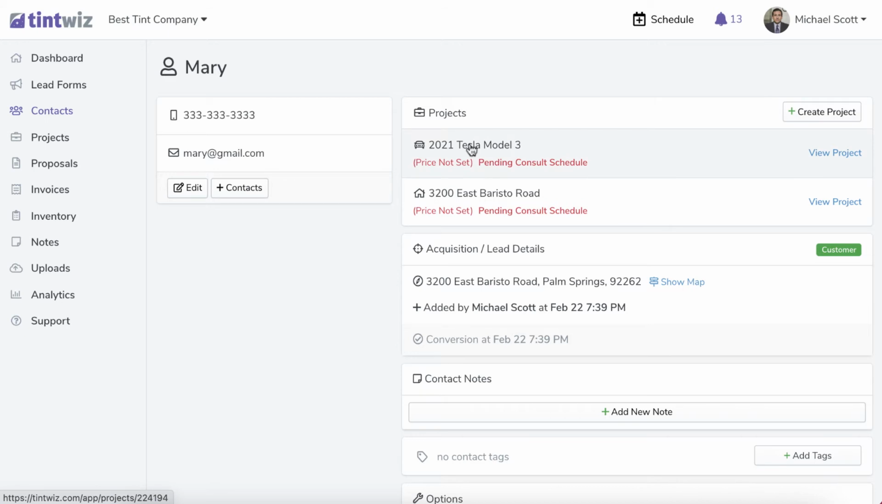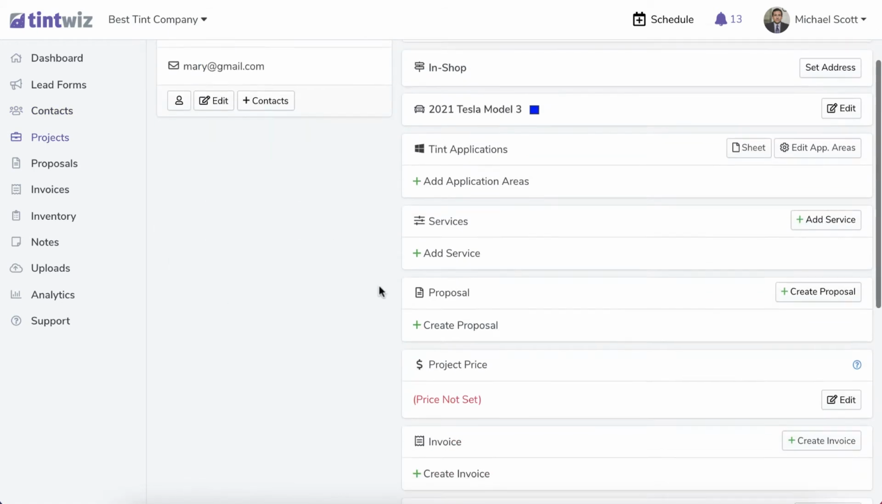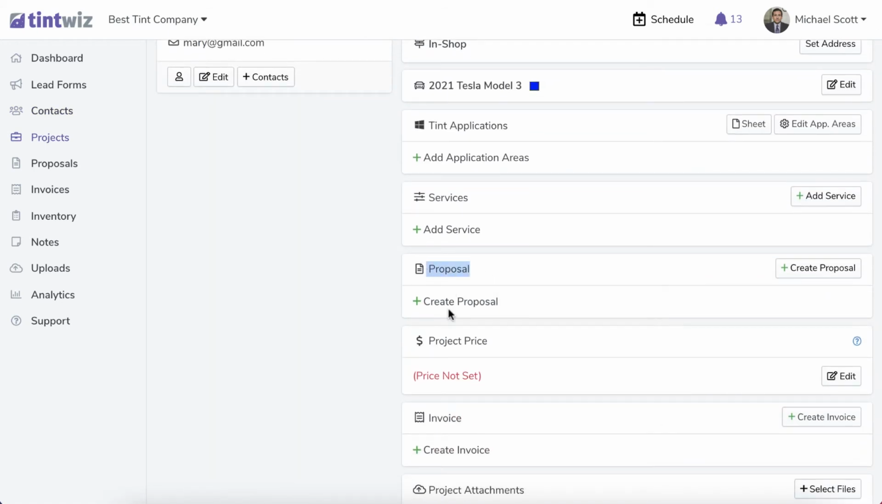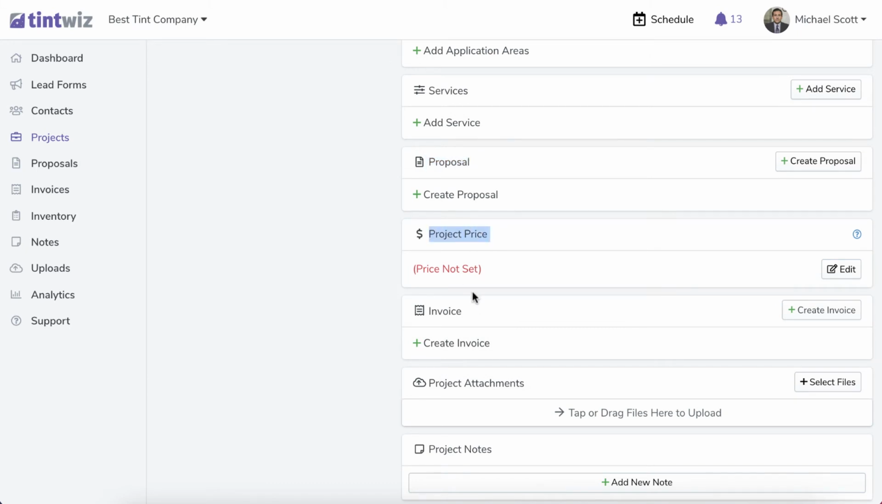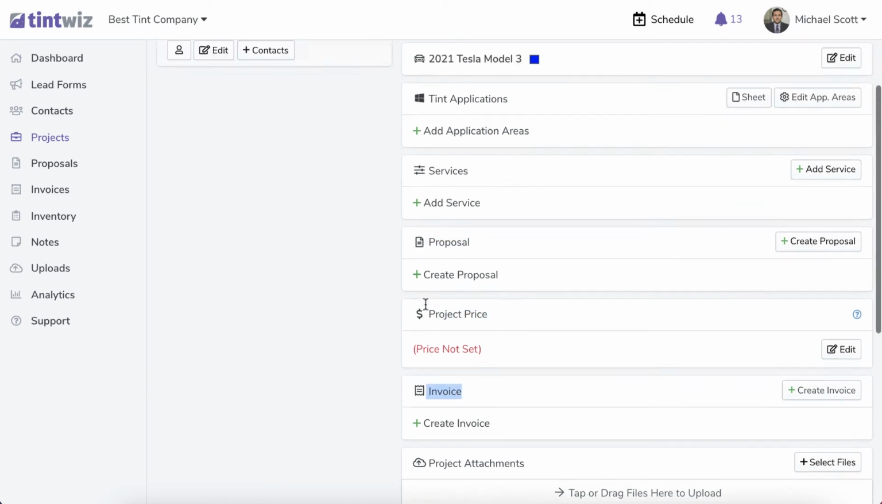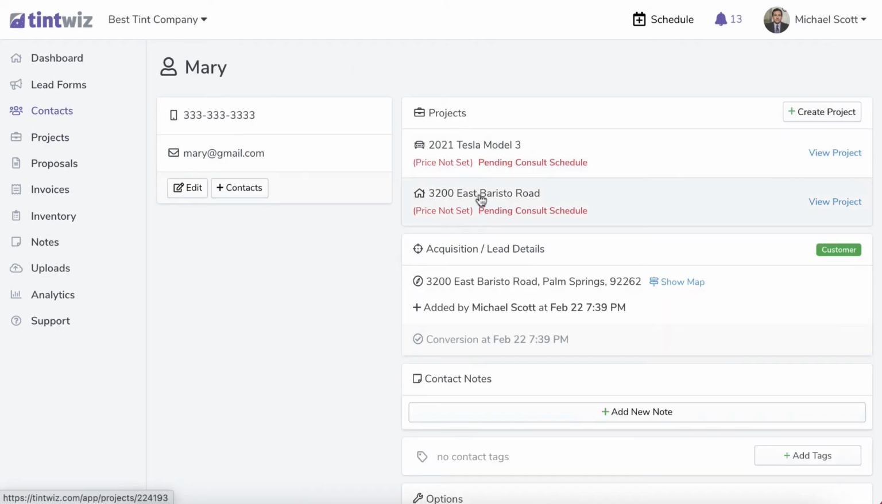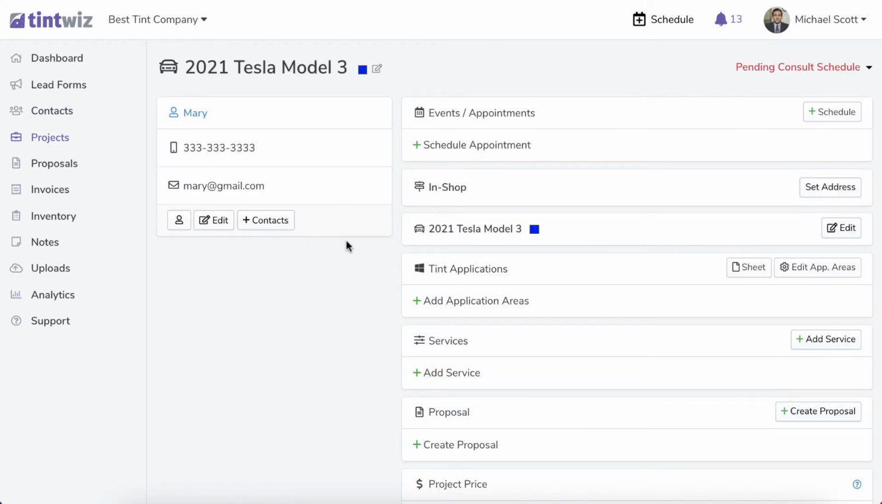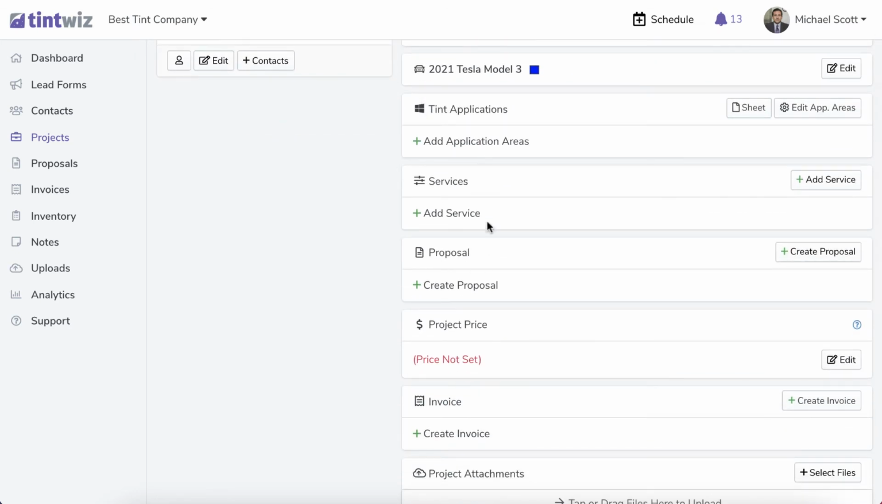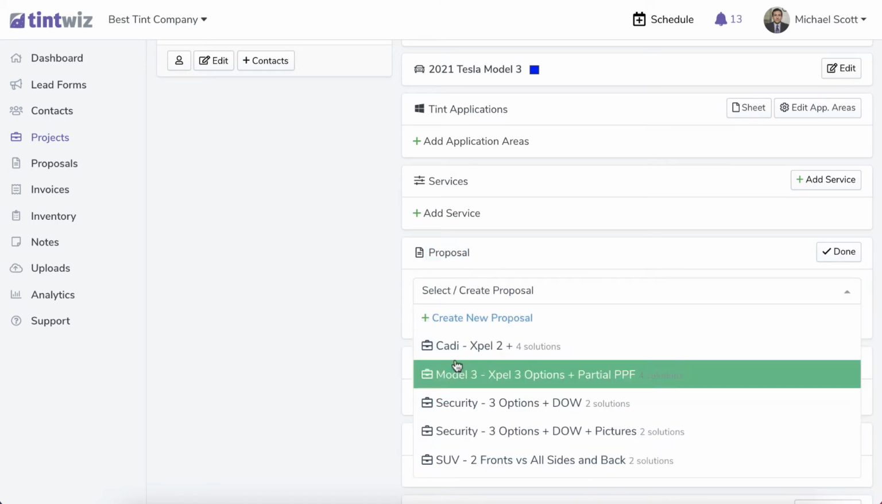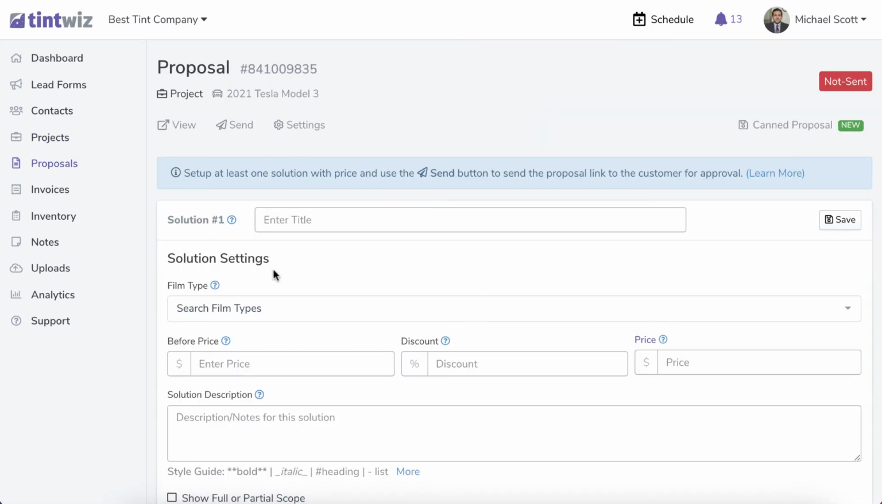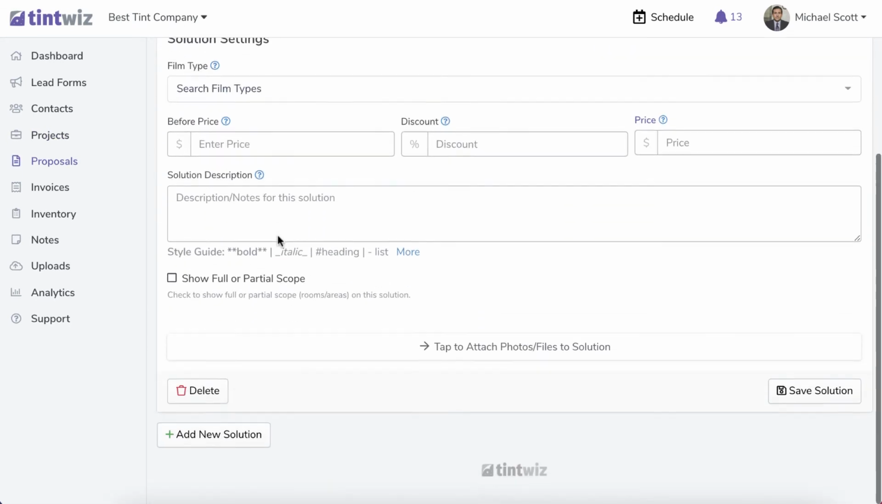Now when we click into that project, it can have one proposal. It can have one overall price and of course one invoice. So that's the structure. It starts with a person, has projects, and then a project can have as many appointments as it needs. It can have as many services. You can create a quote, a proposal with as many options. So there's solutions in there. If we go in here and we create a new proposal, you can see that we can create as many solutions, as many options as we want.